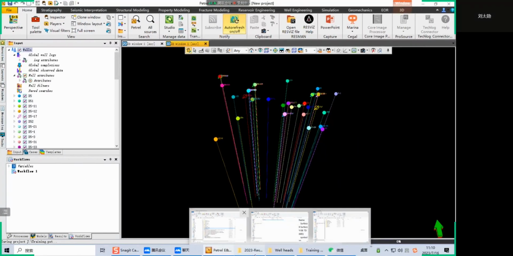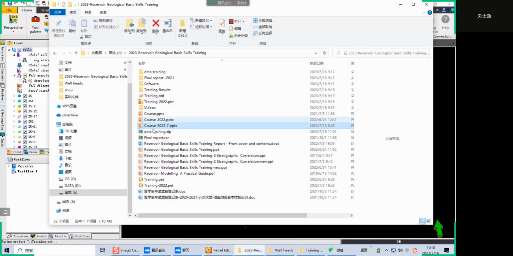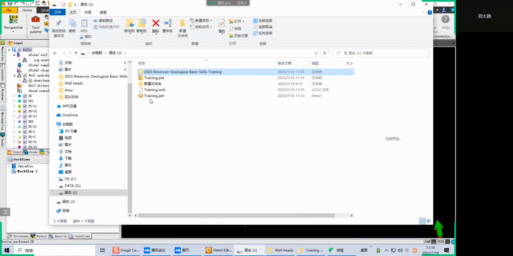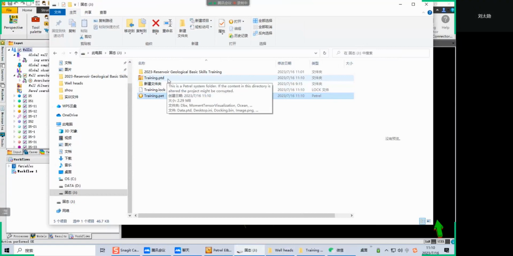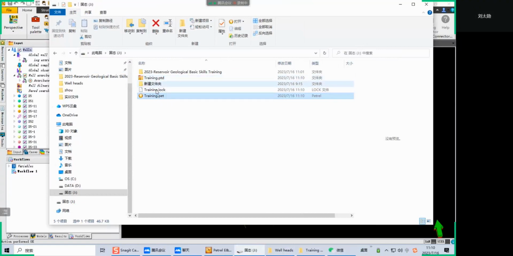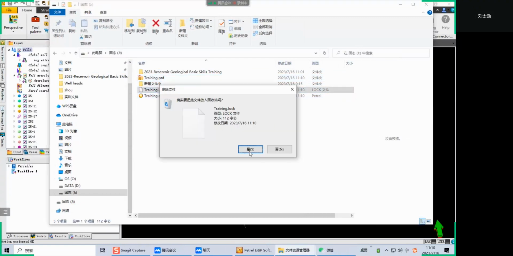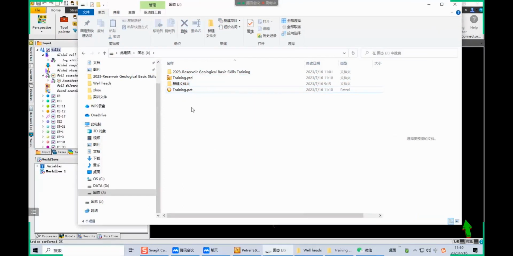Now let's take this here. We can get the file training ptd and training ptd folder. These two are all your project content, and the log, you can delete the log file.